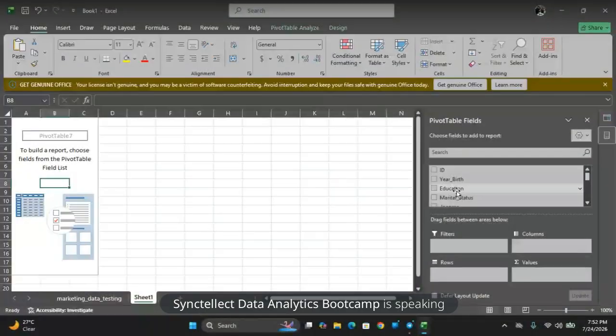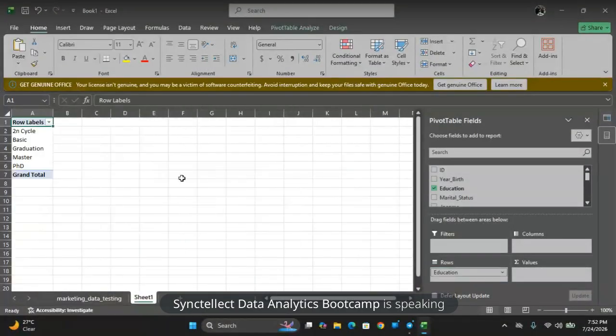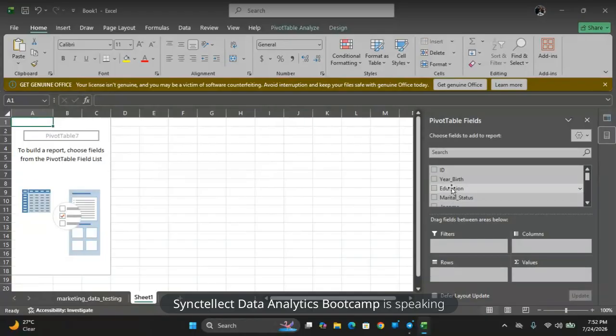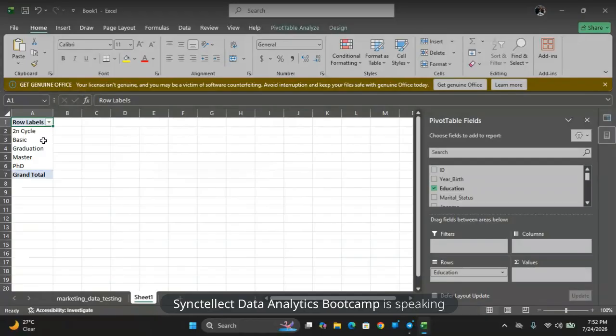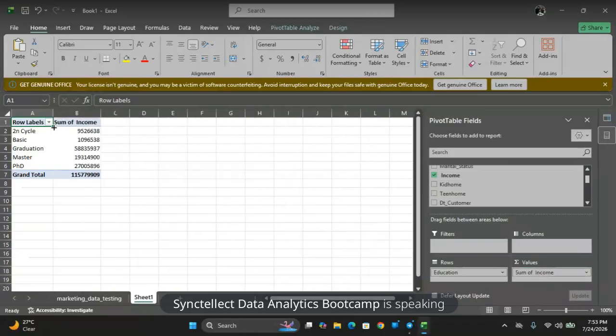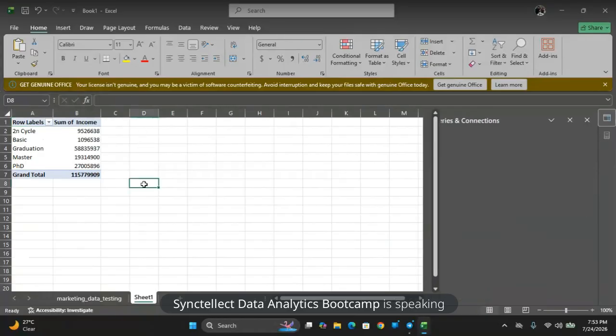I want to say education. Education will be my what? It will be my rows. You can see education because you drag and drop it where you want to put it. So second cycle, basic. Now let's come to income. I want to check it by income. You say income, drag it and drop it here. So this is the sum of income of people that are second cycle, PhD, master's, graduation. Now let's check the sum of their money spent on each stuff. Okay, now I have this.